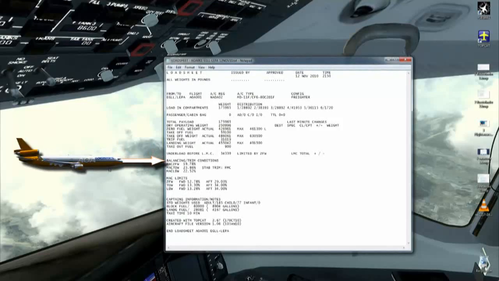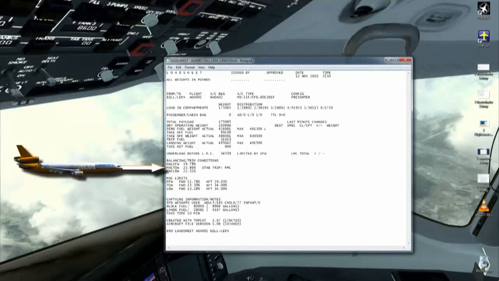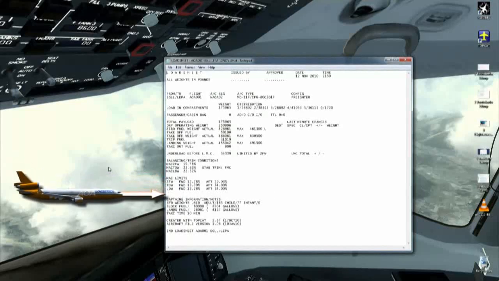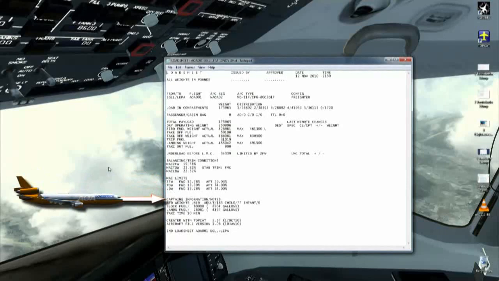Center of gravity values are shown here, expressed as a percentage of the mean aerodynamic chord, as we talked about before. We will input the top two values in the McDo later on. The MAC limits are also shown here, both fore and aft. We are well within those limits. Block fuel and estimated landing fuel are shown here. That concludes the load sheet.